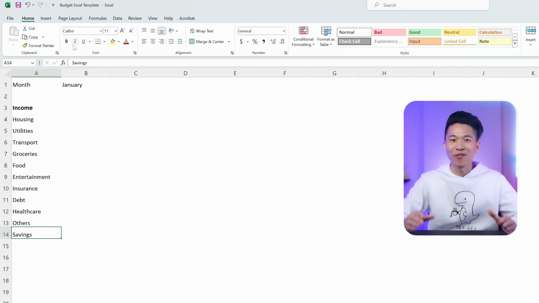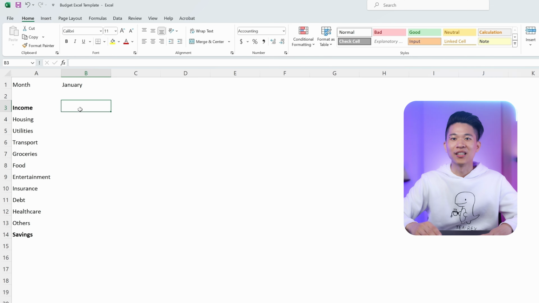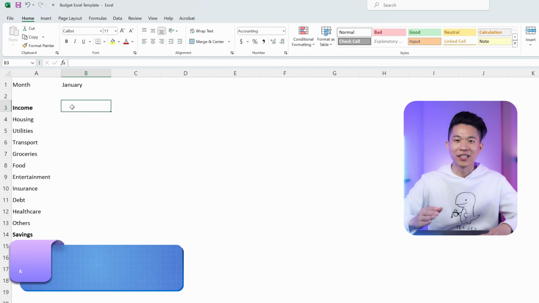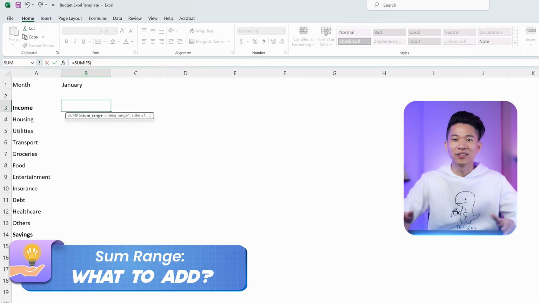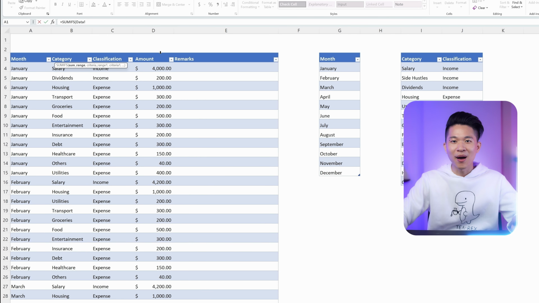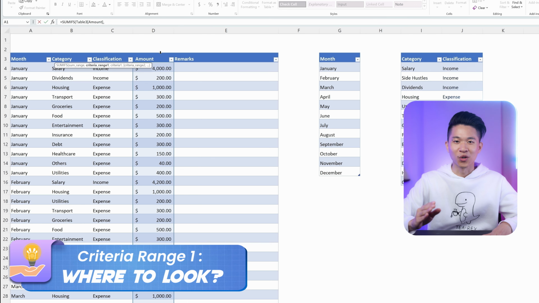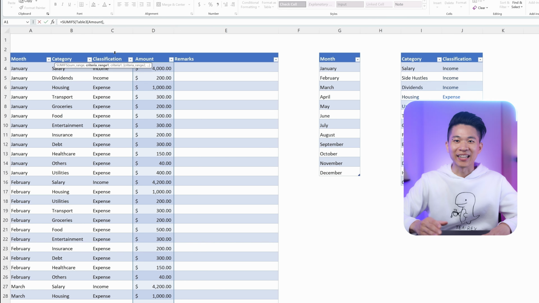We will use a powerful Excel function called SUMIFS to automatically calculate our income and expenses based on selected criteria. Type the formula equal SUMIFS. The first component, sum range, essentially means what to add, which is the amount column in the data tab. Then criteria range 1 would be where to look. So we select the classification column.